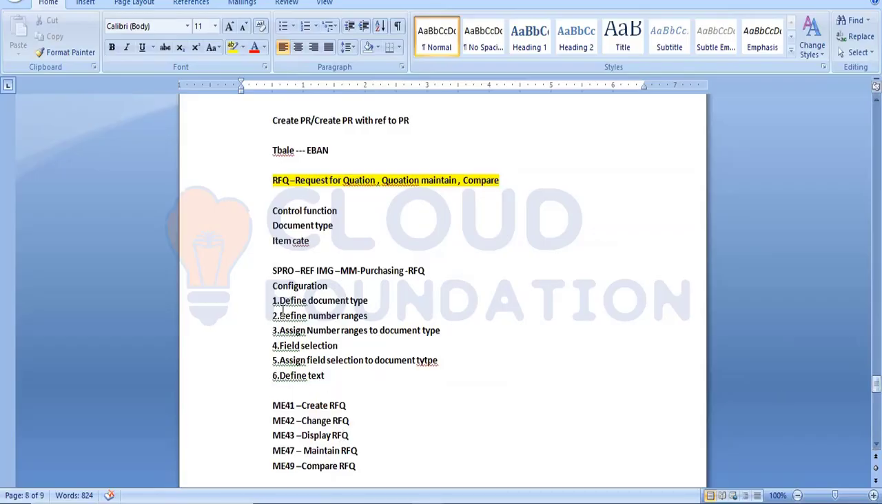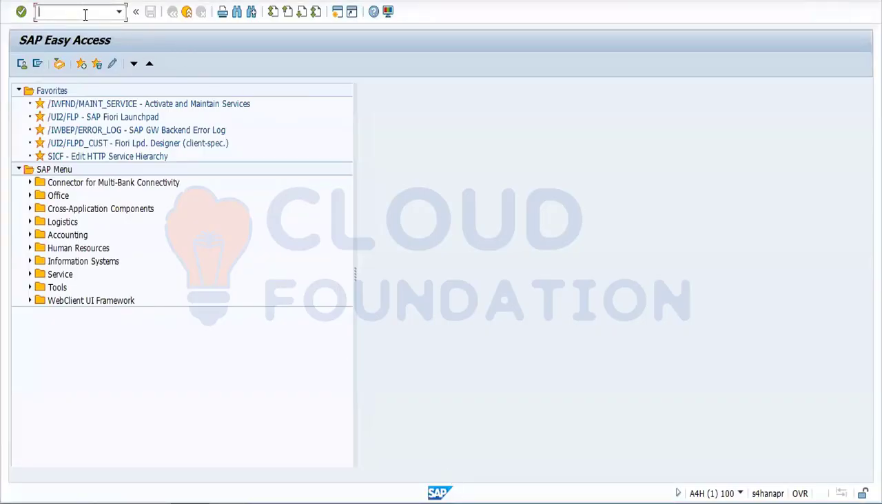This we will discuss today: request for quotation. Today we'll discuss the configuration and how we need to create the request for quotations. Okay, I'm going to the configuration path.